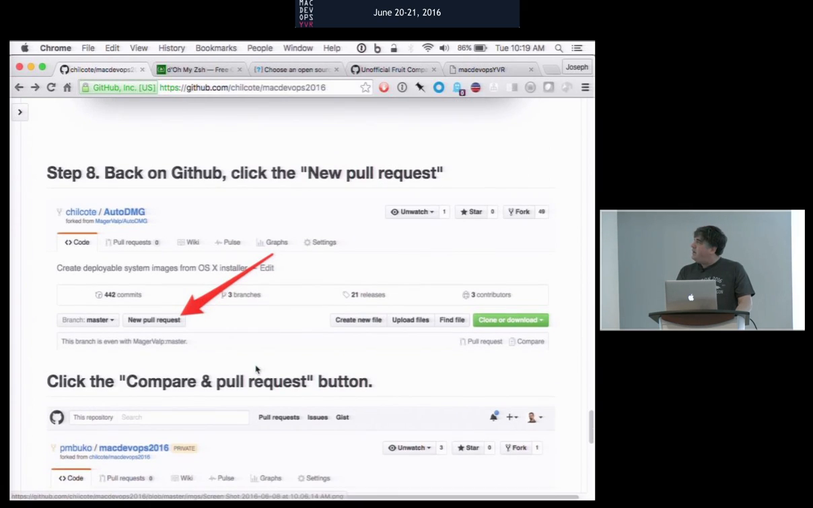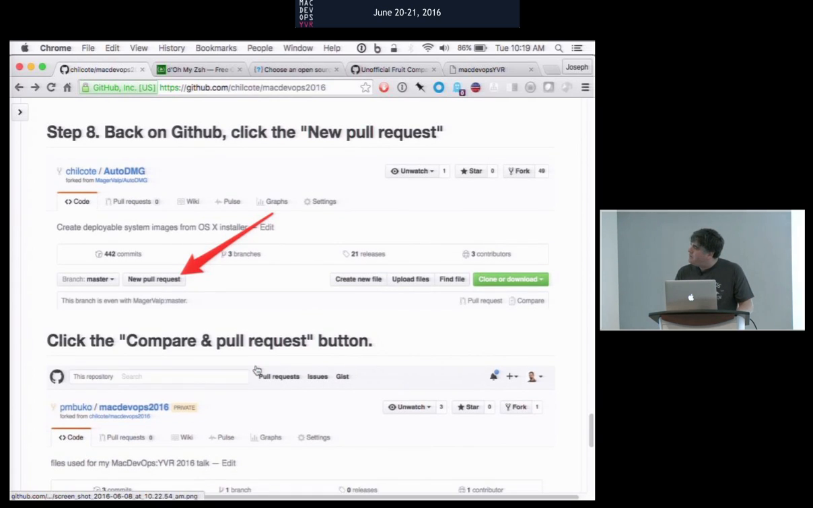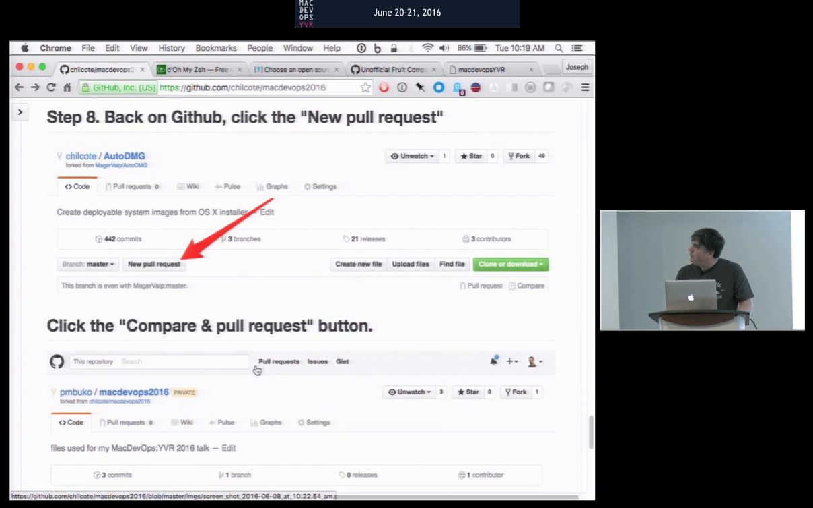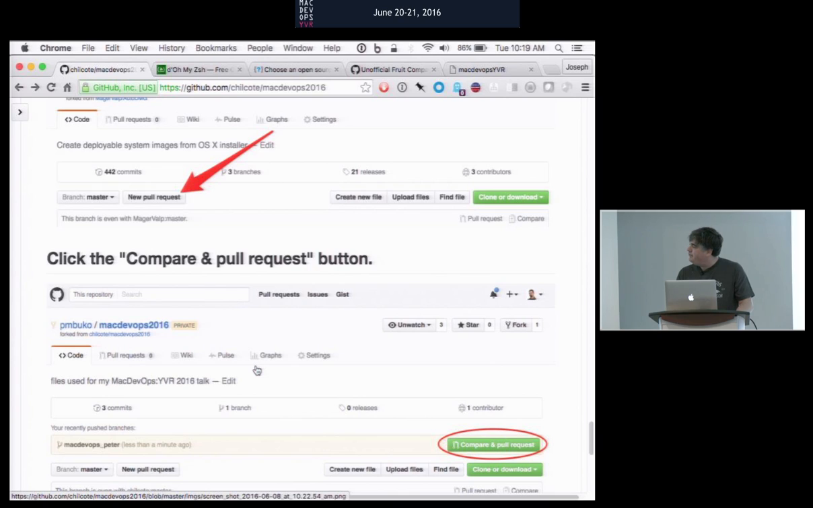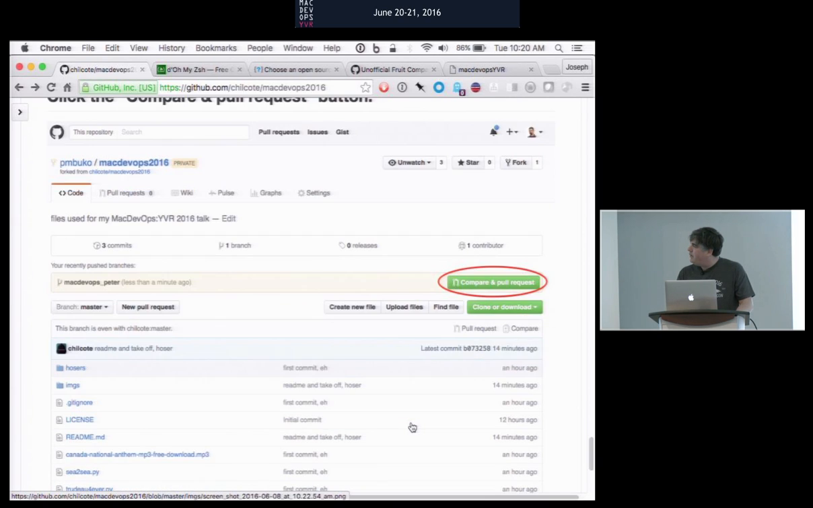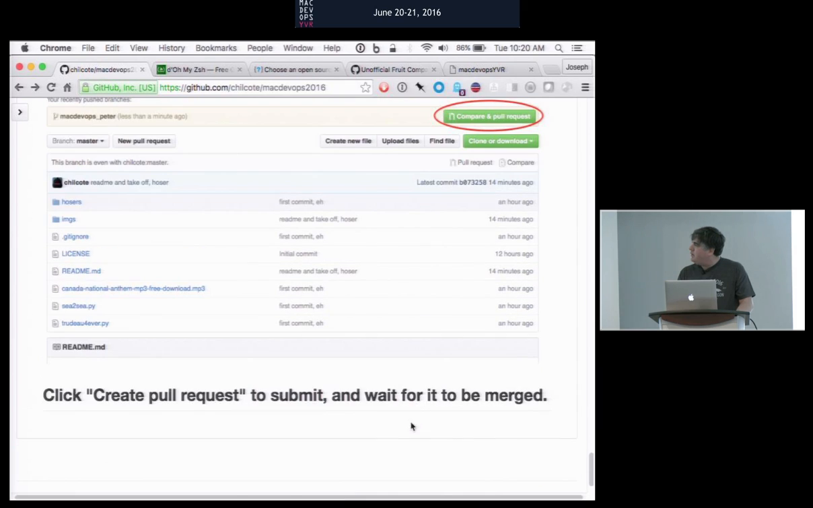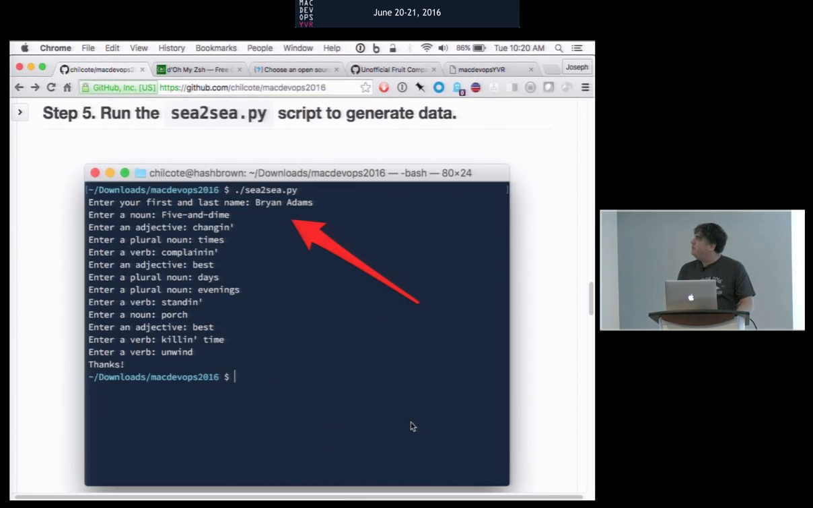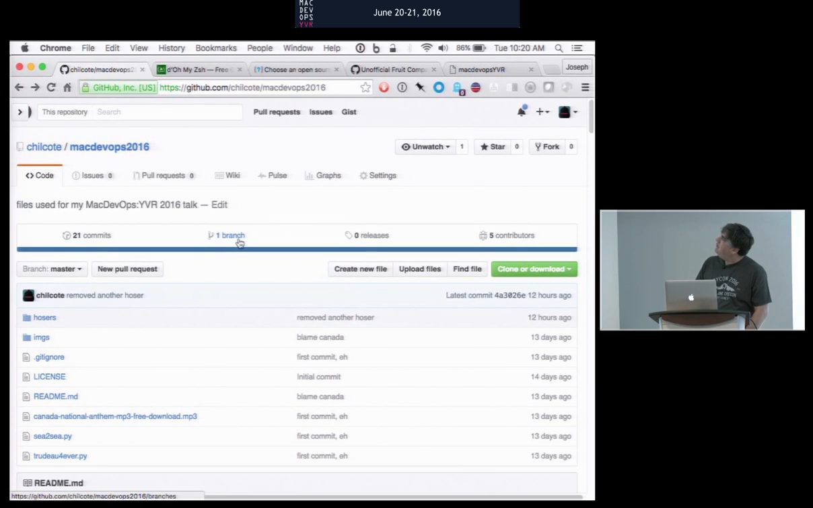And then back on GitHub, you click the button to create a pull request. And I think it prompts you to compare and submit. And you click the button down here. And then you click it and wait for it to be merged, and to see if anybody. You may have to refresh the page for it to show you.